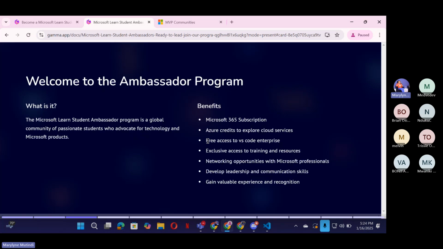As a Microsoft ambassador, we also have our benefits. We're not going to join the program without having those benefits. Once you join the program, you're going to have a subscription for Microsoft 365. One of the key benefits you receive is access to the full suite of Microsoft 365 tools and services. These include popular applications such as Microsoft Word, Excel, PowerPoint, and Outlook, which are essential for productivity and collaboration in both academic and professional settings.